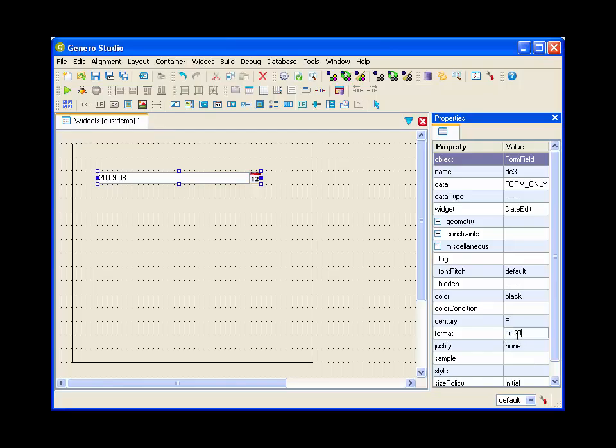The dateEdit widget supports the format, sample, include, and century properties. As you can see here, we're entering in the format box the way in which we want the date to be displayed.